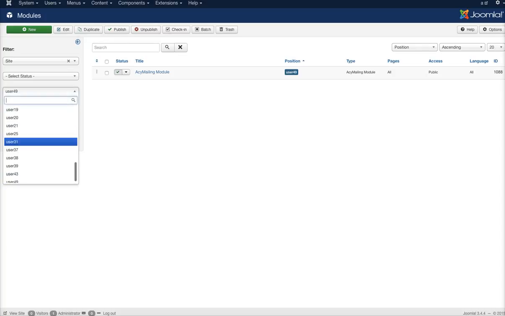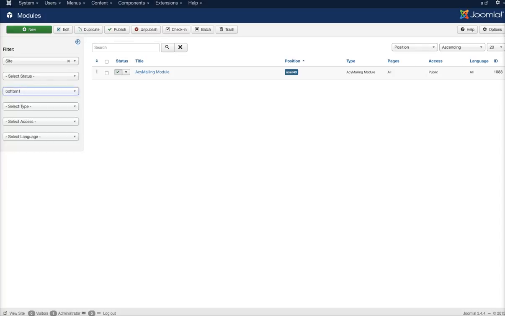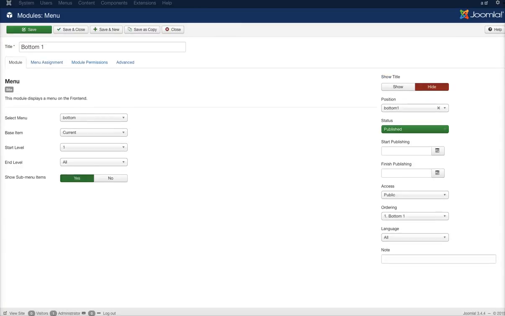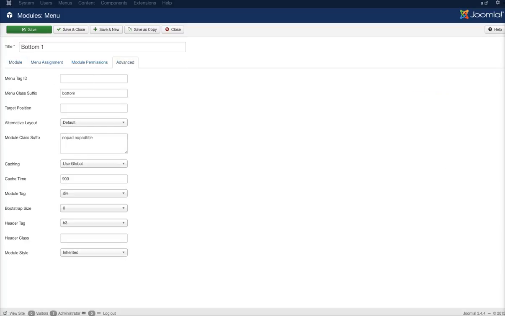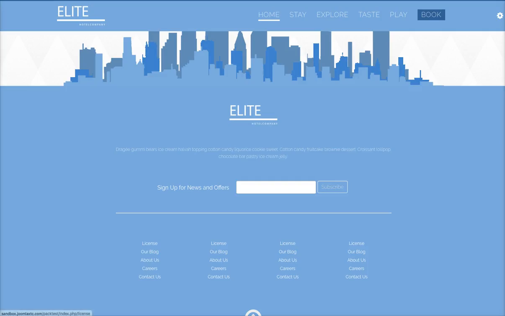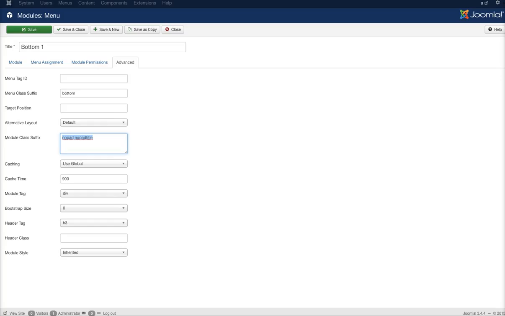And now we'll be moving into the bottom modules. This is bottom 1, 2, 3, and 4. These will all be the same. These are just the core Joomla menu modules. So we have our bottom 1 module. We select the menu, bottom, hide, bottom 1, published, advanced. We want to have a menu class suffix, bottom, alternative layout default is fine. Module class suffix is notepad, notepad title. And that's what gives us our menu link here. And this is bottom 1, 2, 3, and 4. So these are all going to be the same.